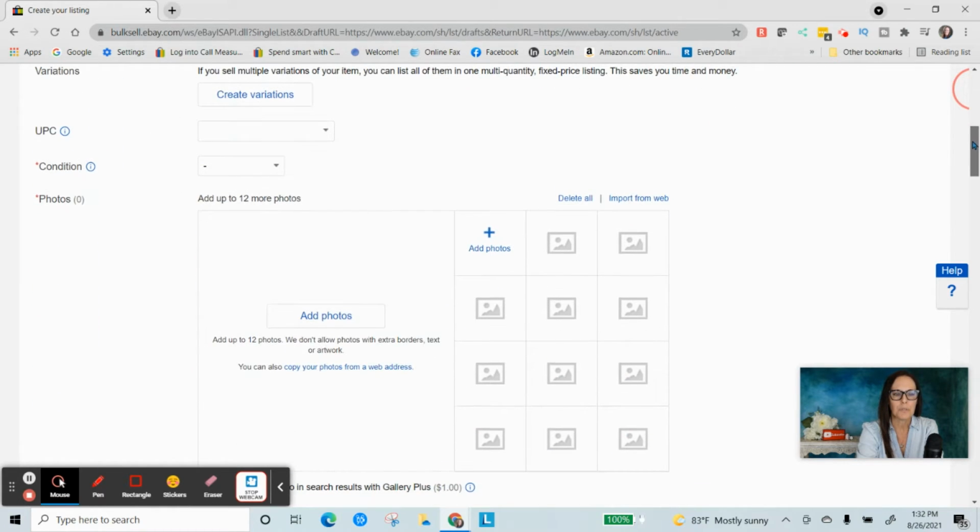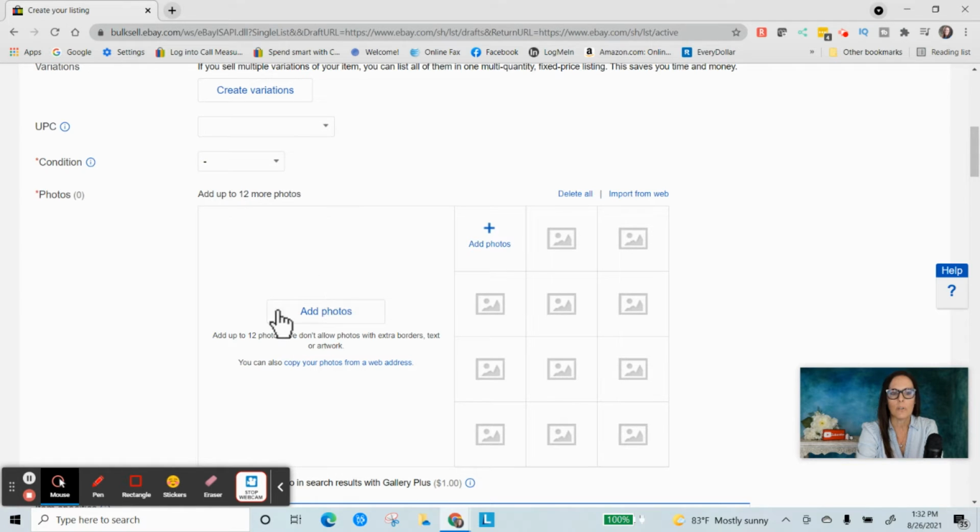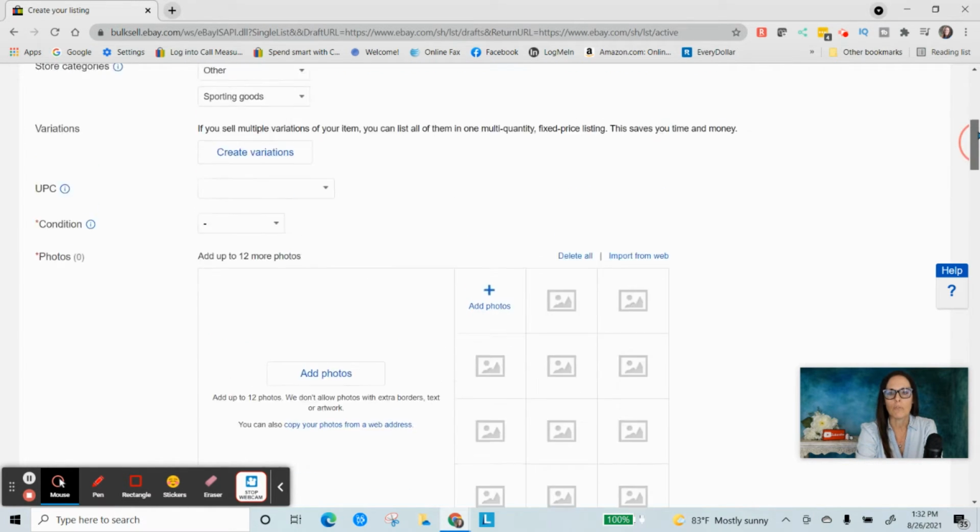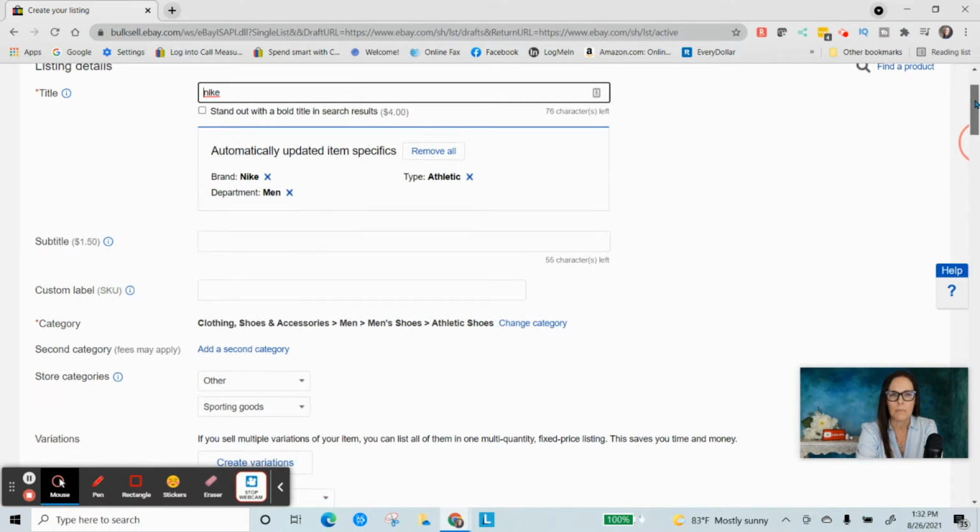All right, so we're going to scroll down here. You see at this point, we have the photos. I'm not going to put photos in yet. I like to create my draft first on my desktop computer because if I do it on my cell phone first, and I have tried this, the cell phone will automatically, at least at the time of this recording, default to auction listing.